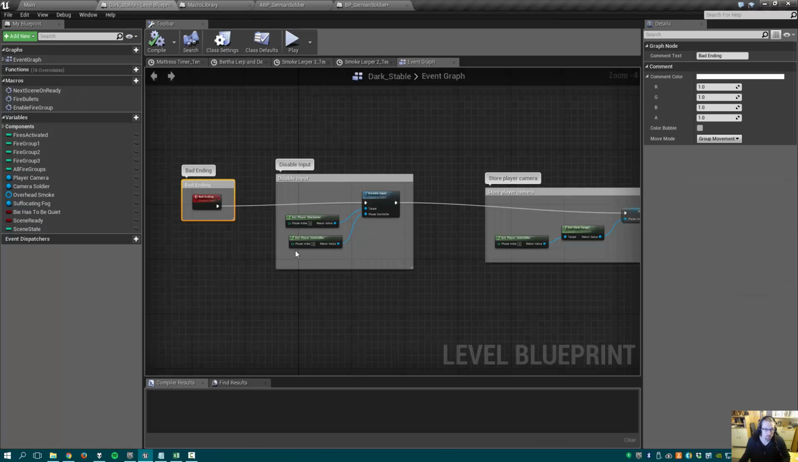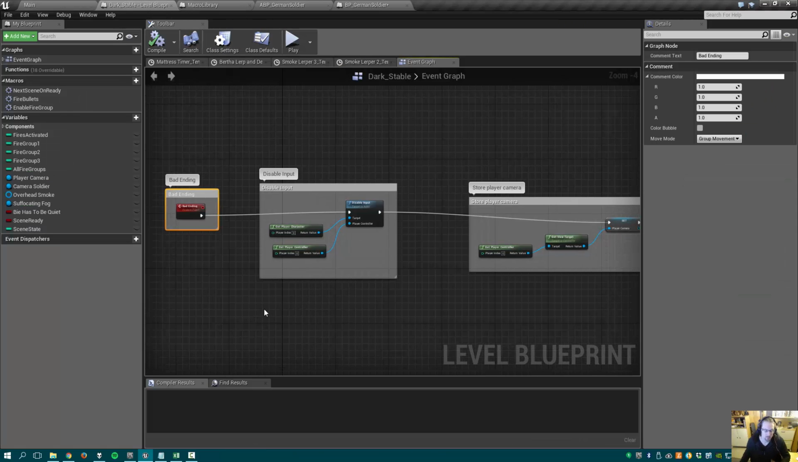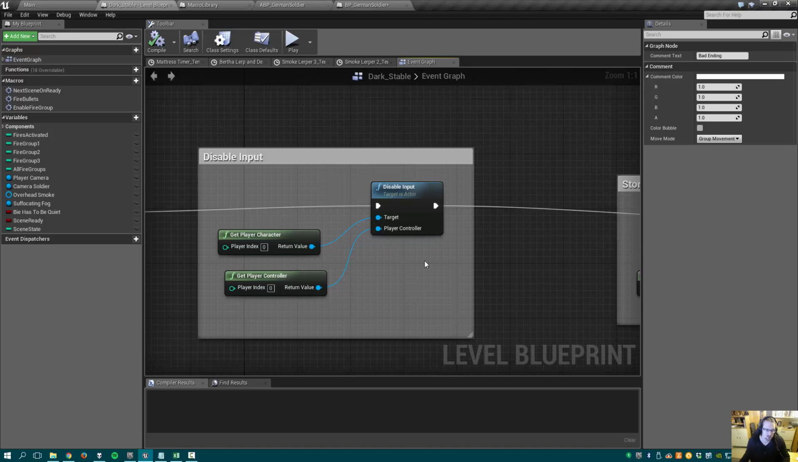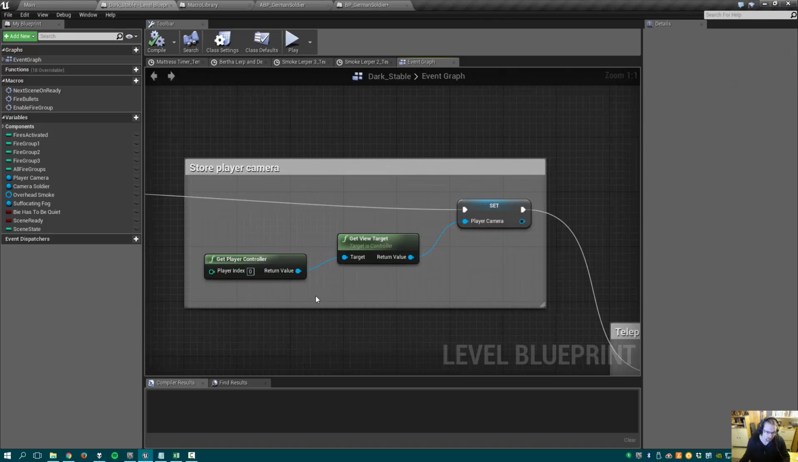Well, it's a pretty straightforward process. So the bad ending is triggered. We disable the input because else the player will just keep running around whenever stuff happens. So I'll just zoom in so you can see how it's actually done. All right, moving on. Then we store our player camera into a variable, just so we can get back to it if we need to afterwards.